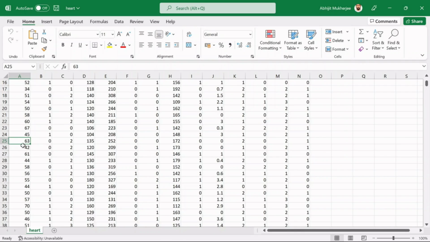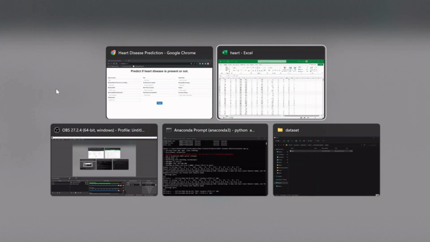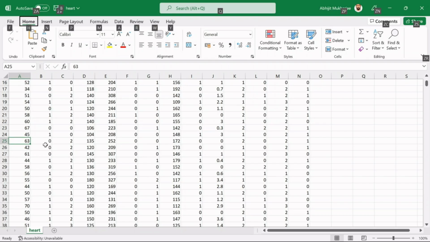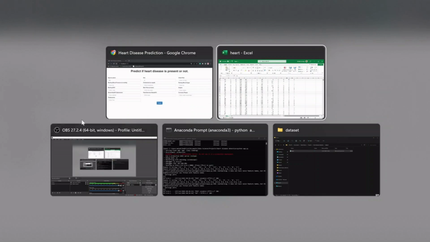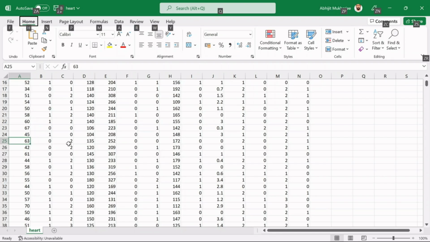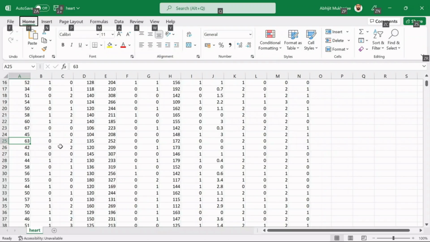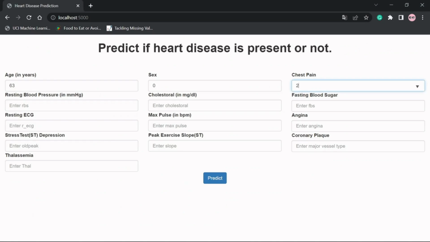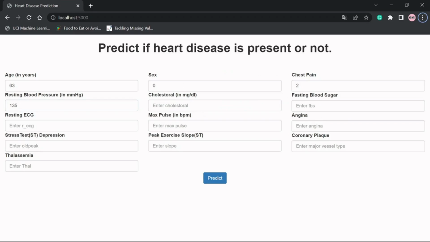We can put, like, the age is 63, so we will put here that the age is 63, the gender is 0, which is, you can see here, 0 is for female. Now chest pain, there are 4 types. We can see this, the second type. 135 is the resting blood pressure. And cholesterol, it is 252.